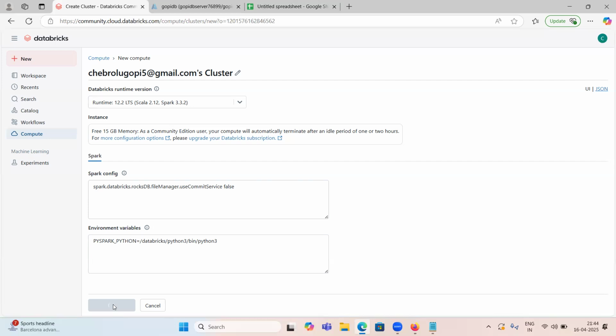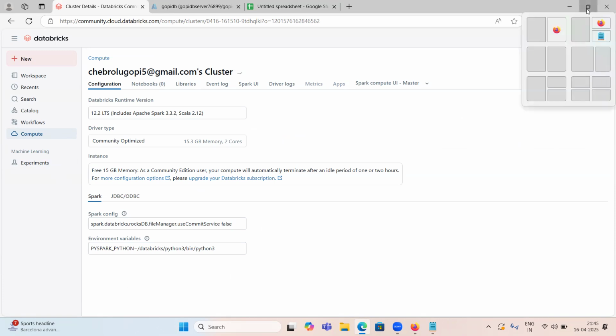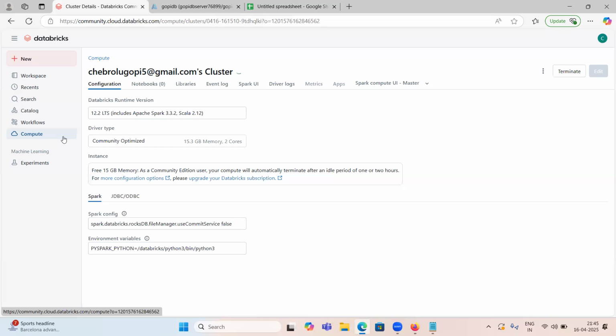Come to compute and create it. That's it. It will be created, and it will take 2 to 3 minutes. So daily, whenever you are going to work, at that time you come here and create it. It will create for you. If you are using it continuously, you will not have any problem. But if you stop using it for 2 hours continuously, then it will terminate. Again, you have to spin up the cluster.